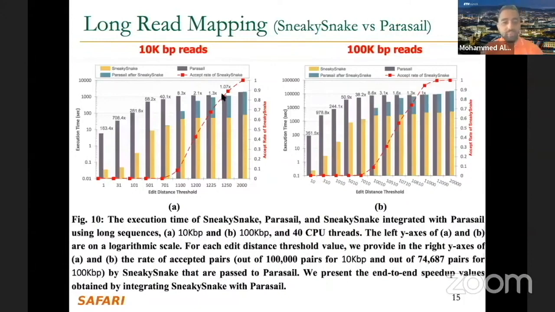And you can see the speedup, we observe it all the way up to 1,250 of edit distance threshold. This is for 10,000 long sequences, and this is for 100,000 long sequences. You can see in the 100K, the speedup is observed up to 11,000 of edit distance threshold. And these edit distance thresholds are really high, especially for HiFi reads, for example, which are very accurate.